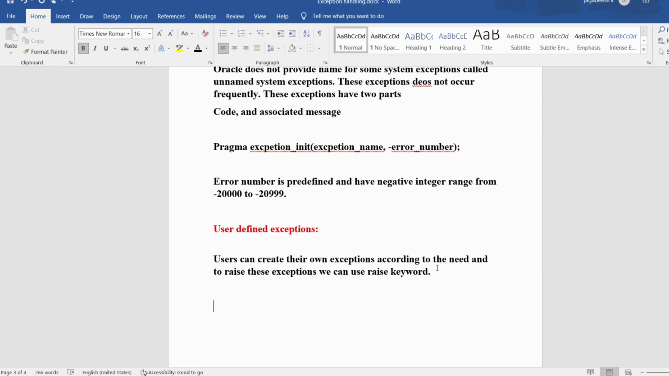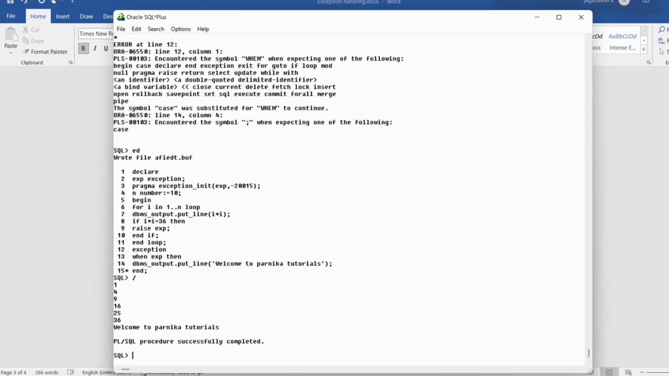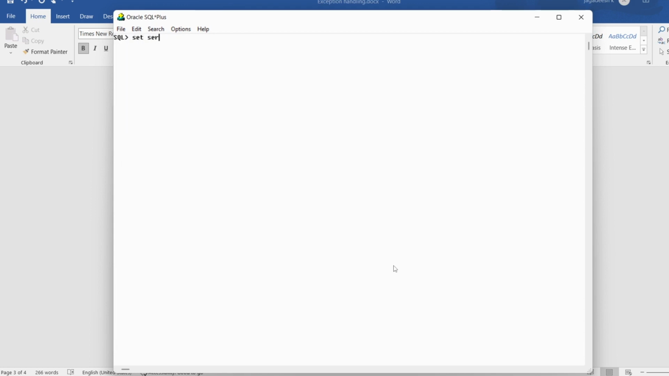Now let me discuss a simple program for user defined exceptions. Let me clear the screen and then I will write set serveroutput on, end with semicolon. I will write the declare section to declare three variables called x, y and div1. So I will write x of number, and this x value I want to read from the user. Then y is also a number. This y value also I want to read from the user.